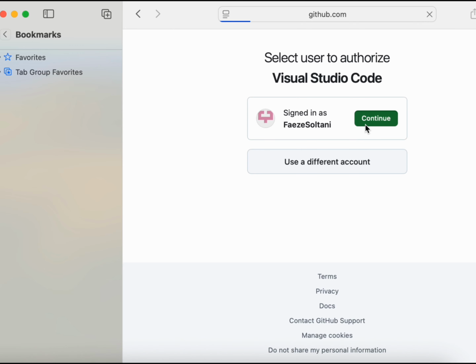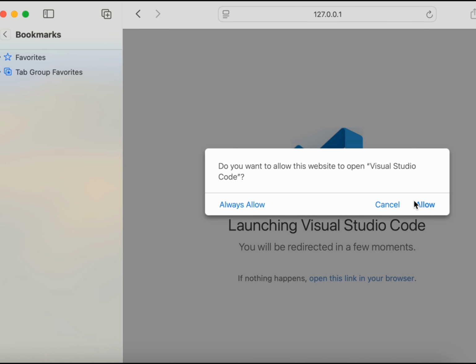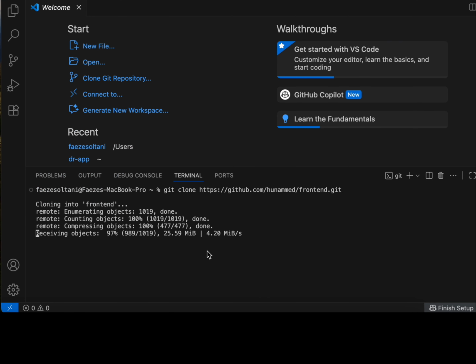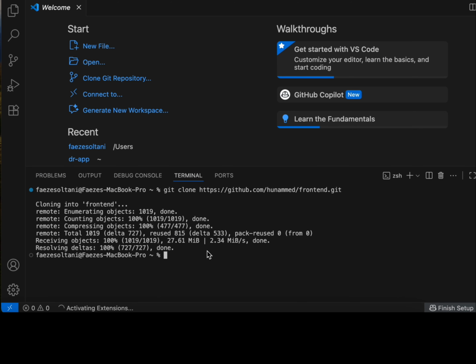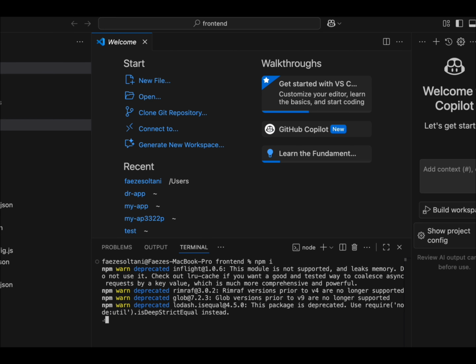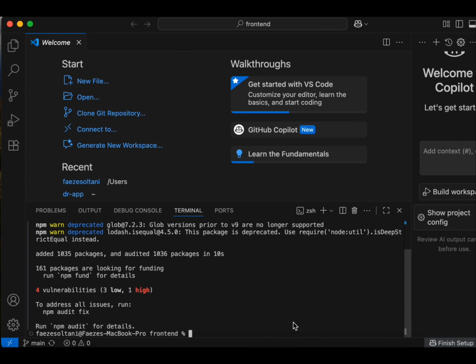After that, you have to click on Allow to open VS Code to clone the project. It starts cloning the project on your system. After cloning every project, you must run this command, npm i, to install packages for your project. This front end is an Angular project, and to run this project, type ng serve.